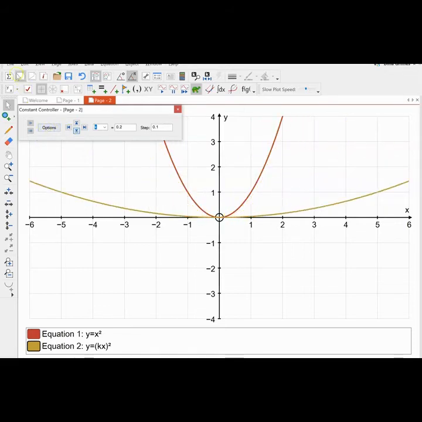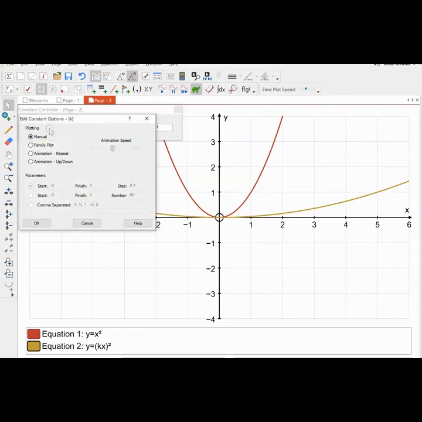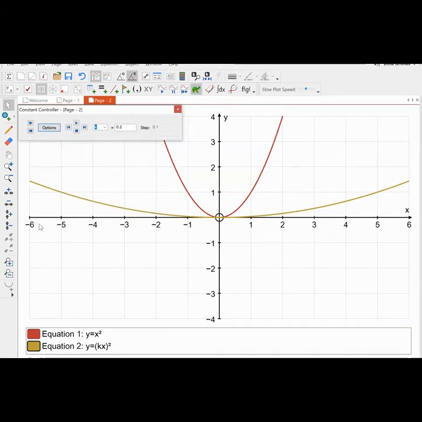Okay, so let's put it on animation and let's see how it looks. So there you are. So the graph is being compressed and stretched wider, depends on the constant which is being shown.